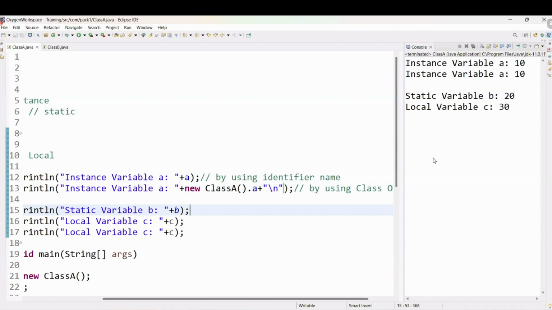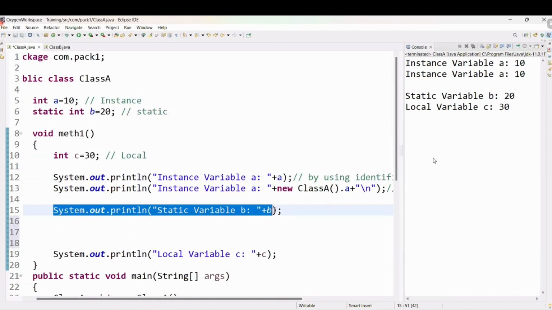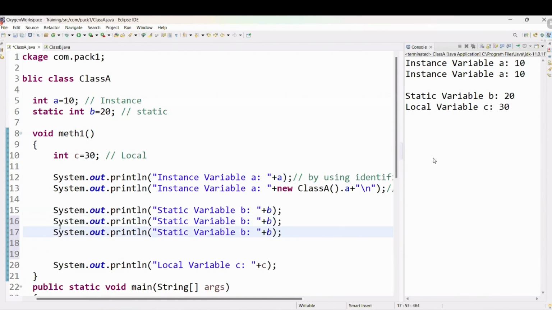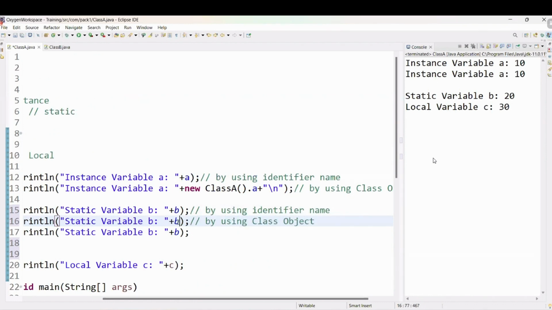Now, please tell me in how many ways can we access a static variable, guys? 3 ways. Yes. Now, this is the first way. What is the first way? By using identifier name. What is the second way? By using class object. Could you please give me the code? New class A dot B.